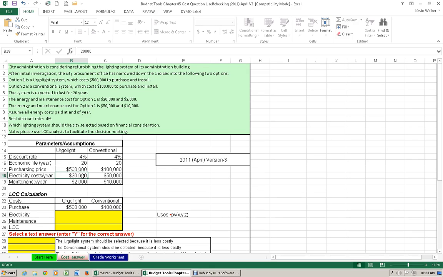So we want to know over 20 years, if we bring this back to today's dollars, what is that amount? Now, up front, when you look at this, obviously you see the Ergolite's worth $500,000, and the conventional's only $100,000. So your initial impression might be, well, obviously the conventional is much cheaper because I'm only spending $100,000. It's only 20% of what this one's going to cost. I mean, yeah, the maintenance costs and electricity costs are more, but that's a $400,000 savings. So I'm obviously going to be on the plus side.